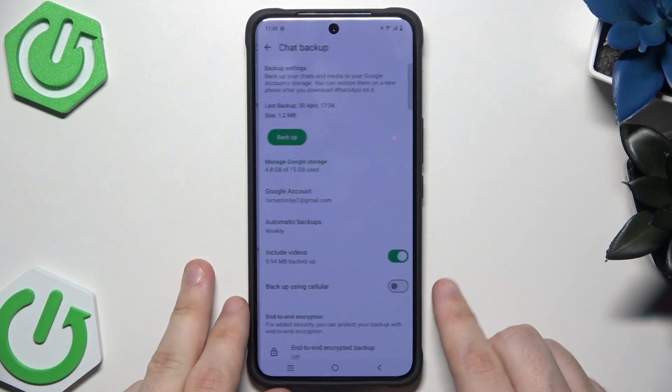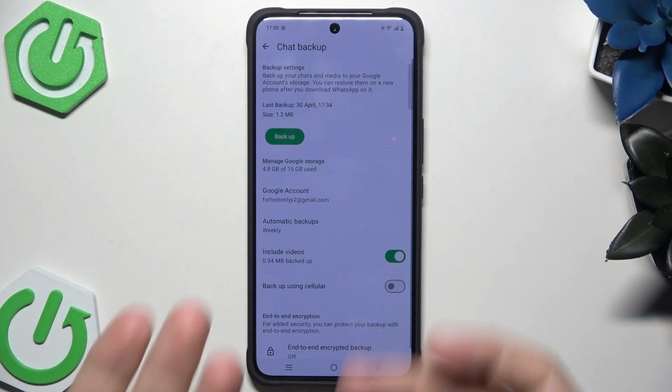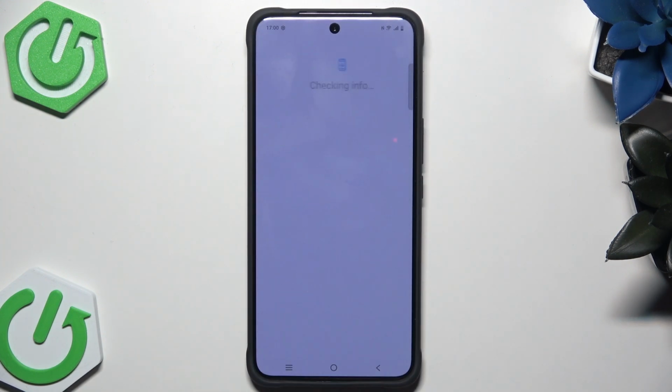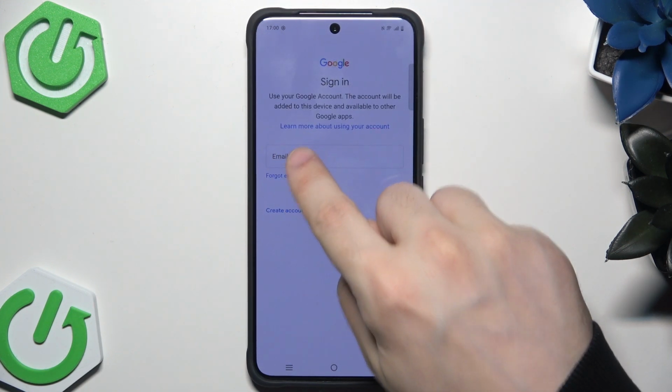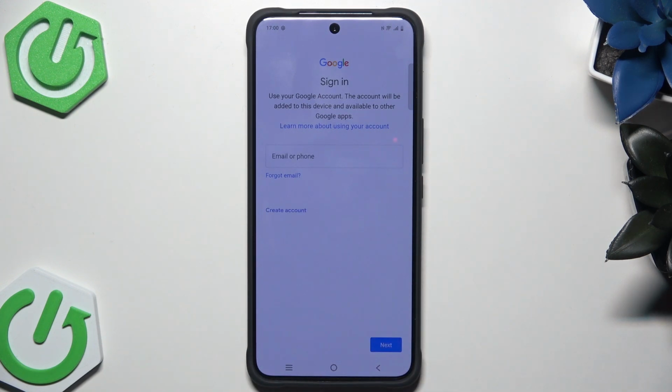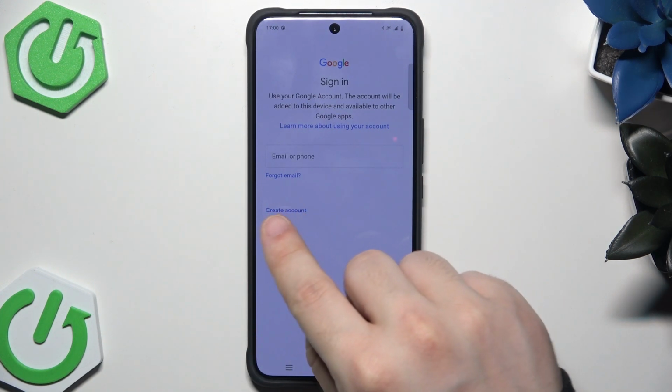Now click on the chat backup, and now under the Google account, we need to select the account on which we want to actually store our backup. If you don't want that account, which is right in here in this bar, simply click on add account. If you want another one, in here, wait a little bit. In this bar right here, type your second email or phone number, and if you want to create a new one, click on right in here.